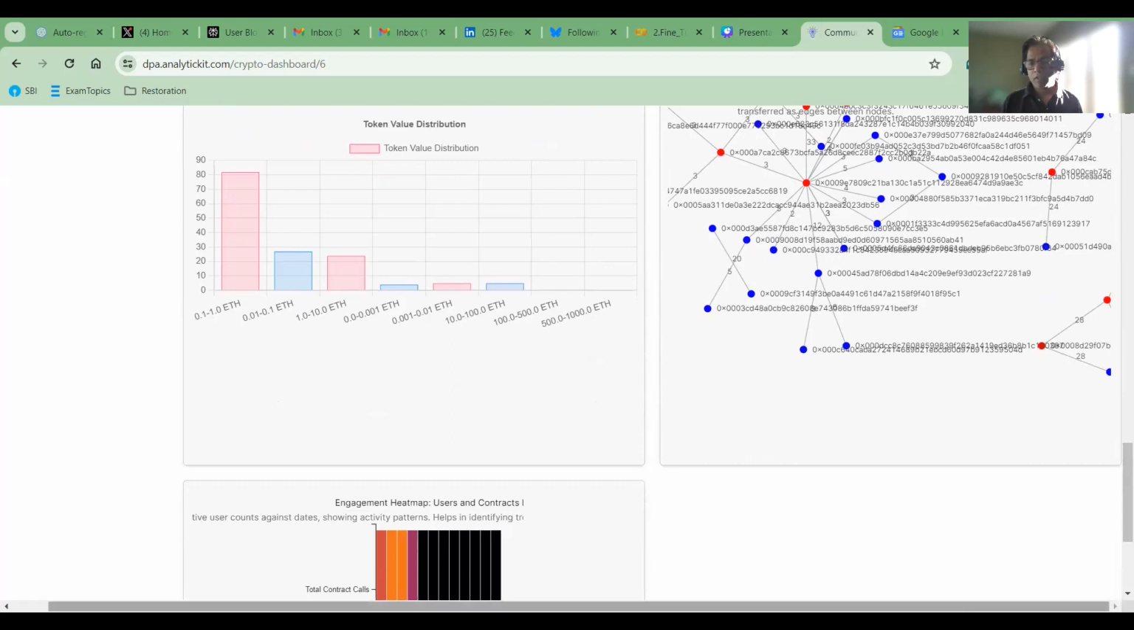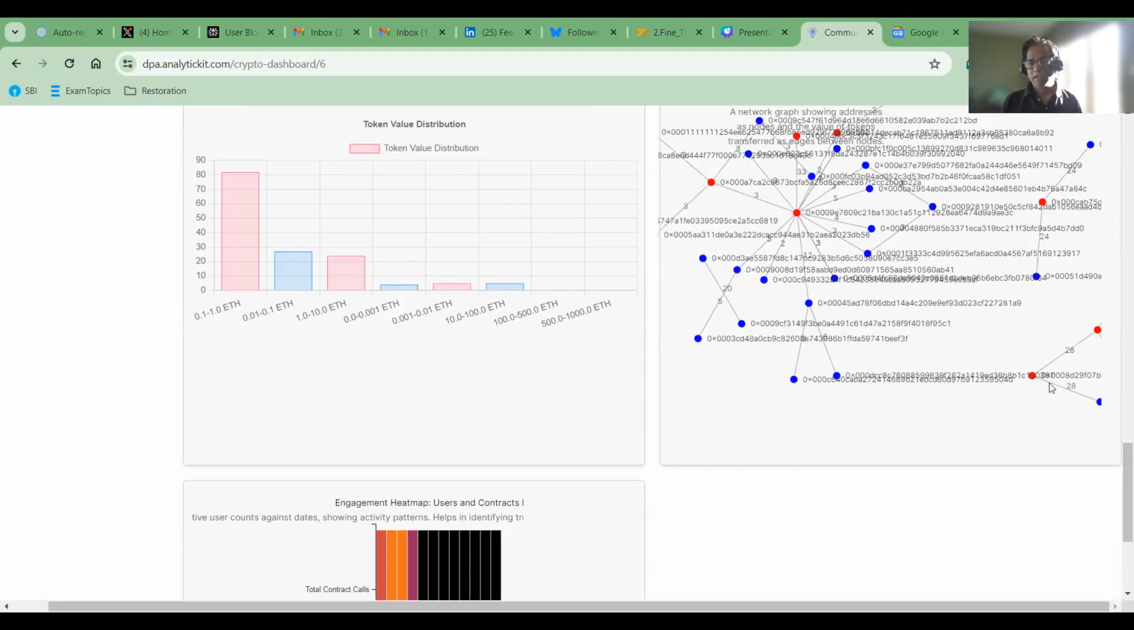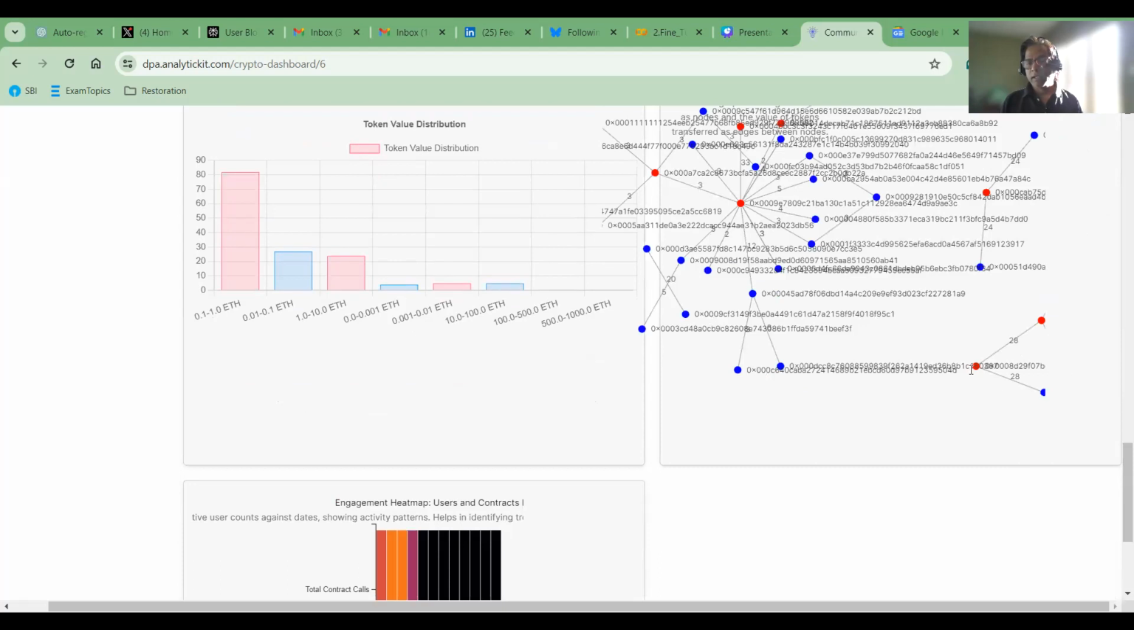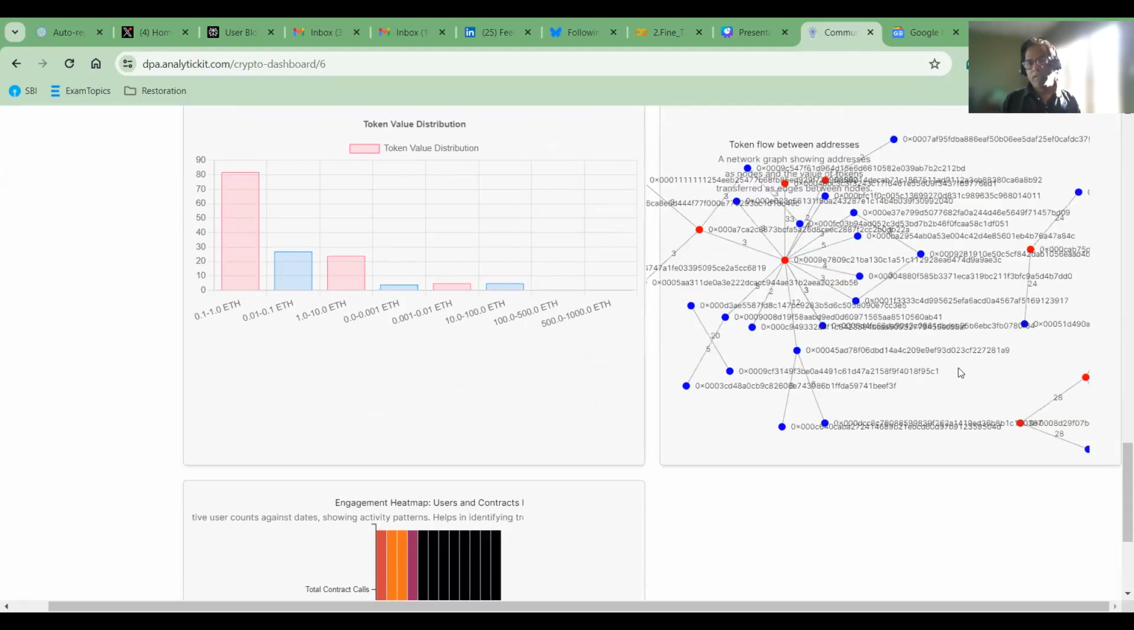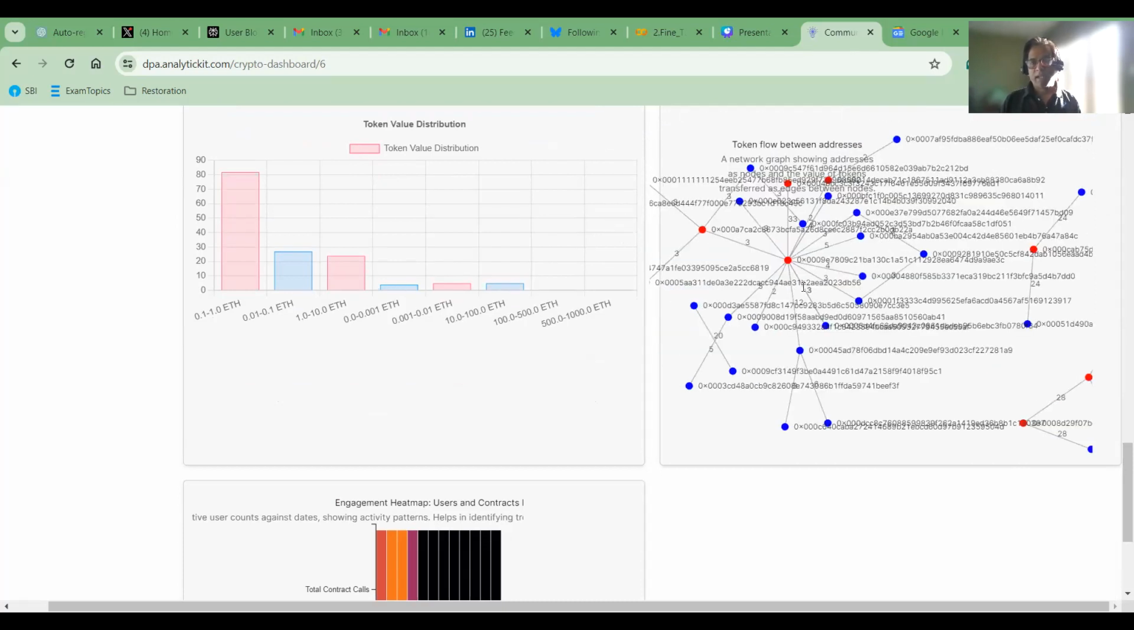Just by looking at the tool, you can see that each node is an Ethereum wallet address, and each edge, with data such as 28, shows the ETH value that is being transferred from one wallet address to another wallet address. So you are able to see all this information using this graph. Again, we just found this issue and are working on fixing it.